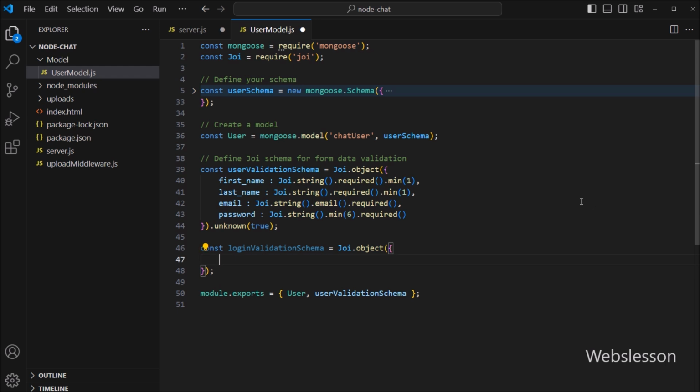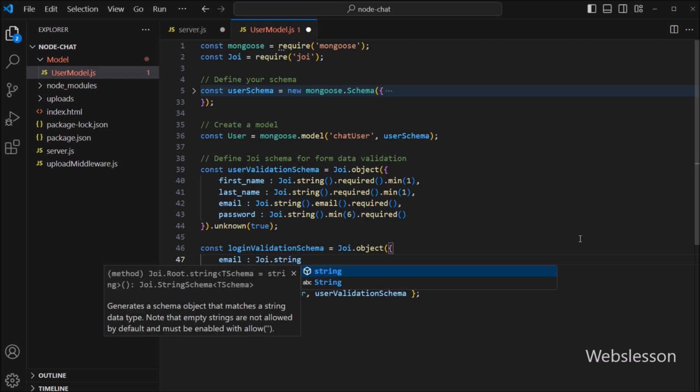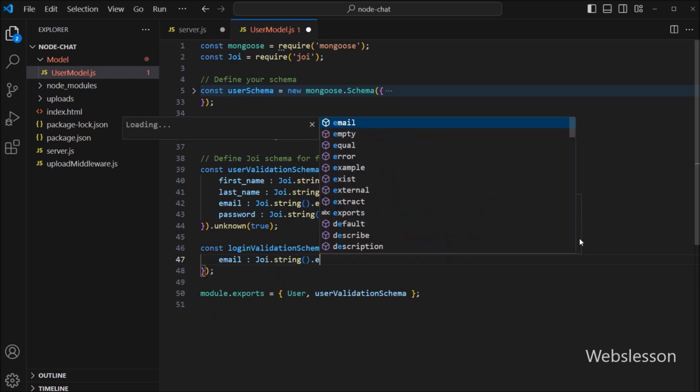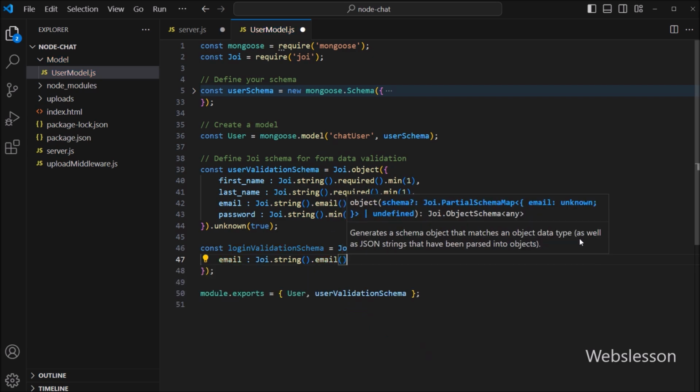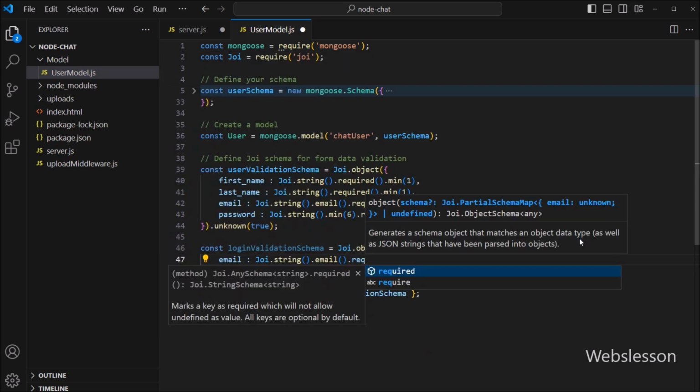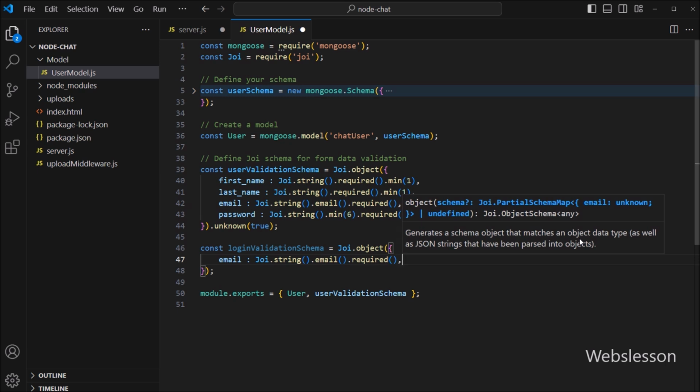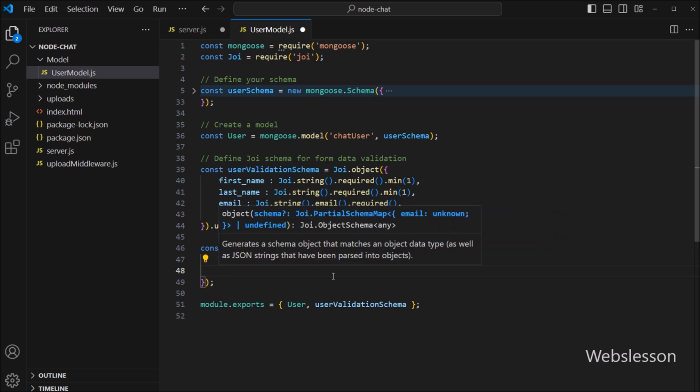First, for the email address field, we write the input field name email as key, and in value, we write Joi.string().email().required(), so this code will check that the entered data must be in correct email format, and this field value is required to submit form data.